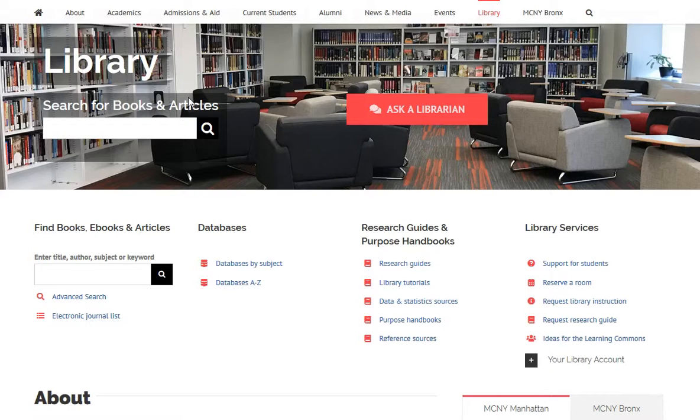You can find books, ebooks, and articles by searching the MCNY Library website. Type in author, title, subject heading, or keyword into the search box to generate a list of search results. This search acts like Google, but because access to these items costs money, you will not be able to find them on Google. Another way to search for articles is to click on Databases by Subject under the header Databases.